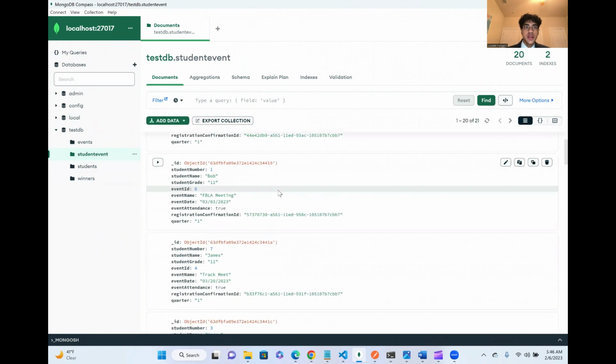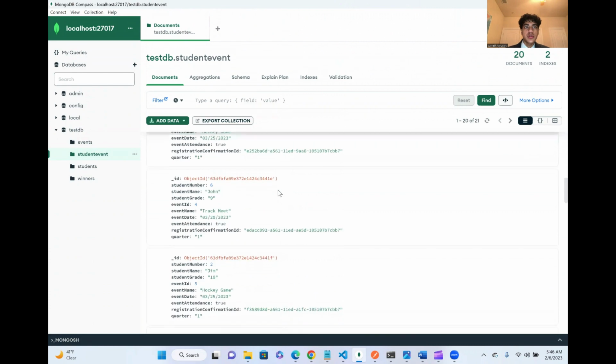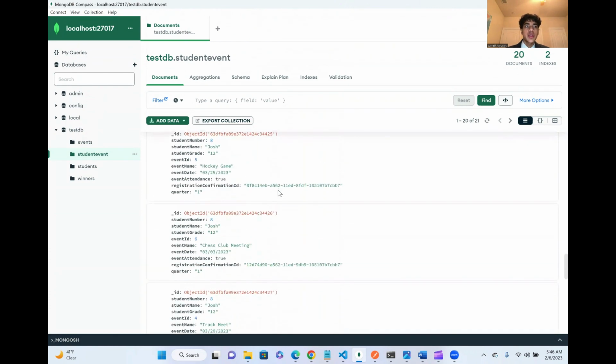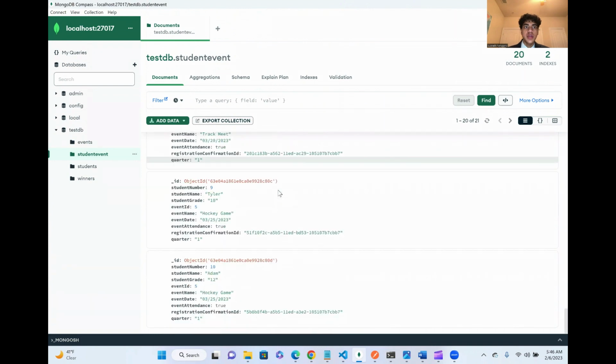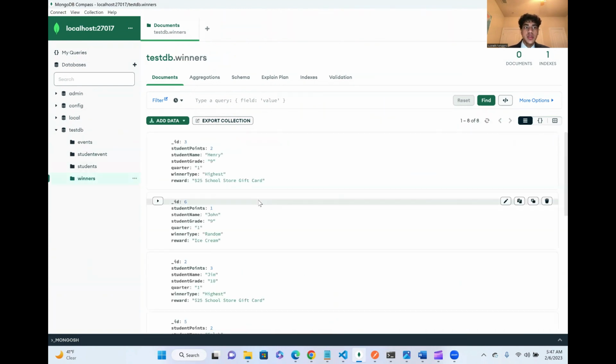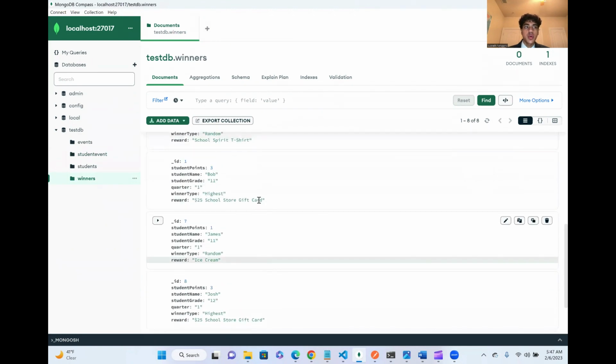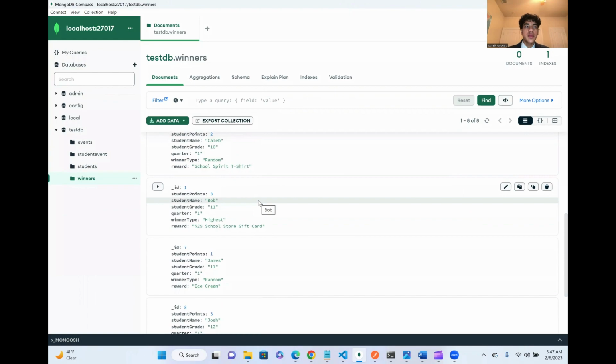This is the student event table, and it merges data from the student table and the event table to create one record that stores information pertaining to the student's registration in an event and if their attendance is confirmed or not. This is the winners table, and it stores all of the highest and random winners for each grade level and quarter along with the student's name, reward, and points.